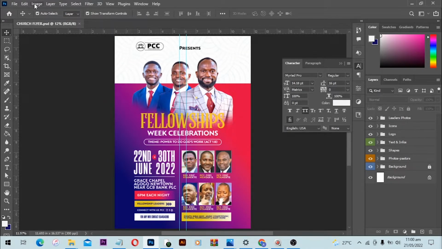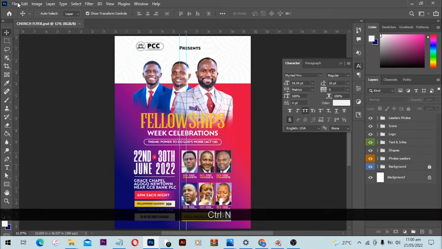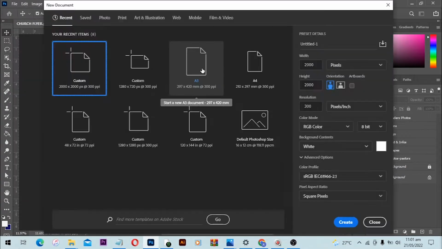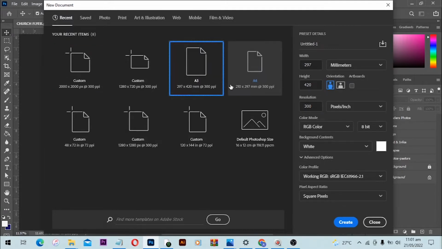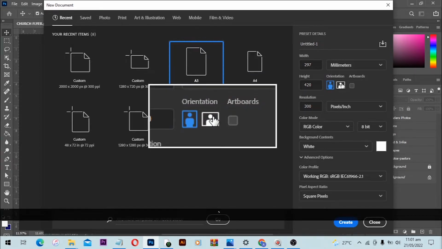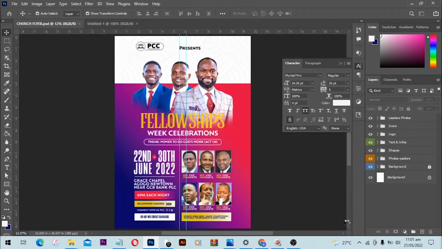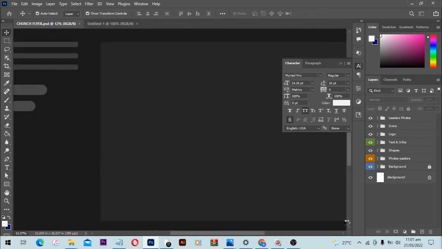So first of all, you will start by clicking on Ctrl+N, or you can go to File and then click on New to open a new document. Okay, so with the first one we used A3 landscape, so we are going to rotate this one. When you come here, you are going to see rotation. You click on this one to rotate it, and then you click on create for a new canvas to be open in Photoshop for you.